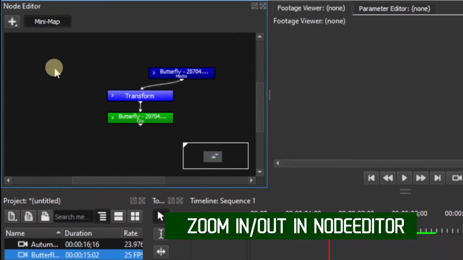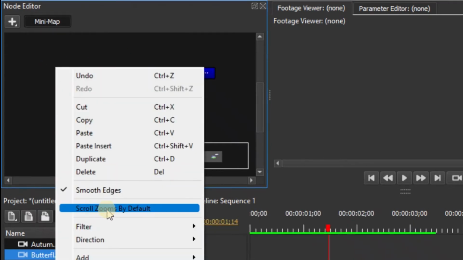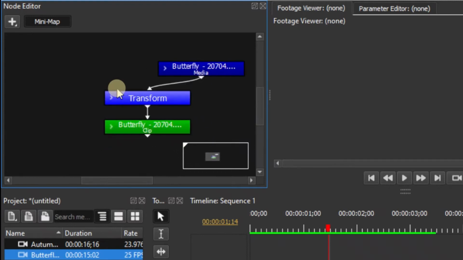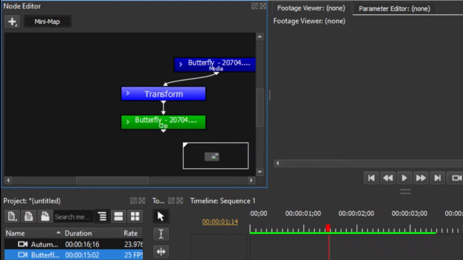Okay, so let's pause here before we move on. To zoom in and out, simply right click here and then scroll zoom by default. So you can use the middle mouse button to zoom in and out. So now we want to overlay a text inside this video clip. So to do that, let's go to the node editor.